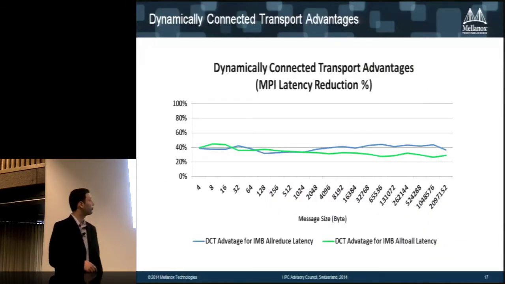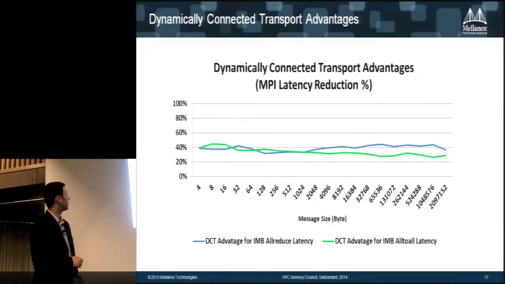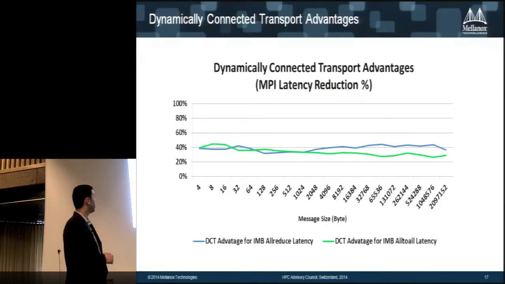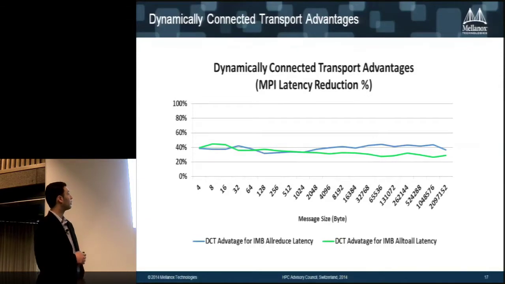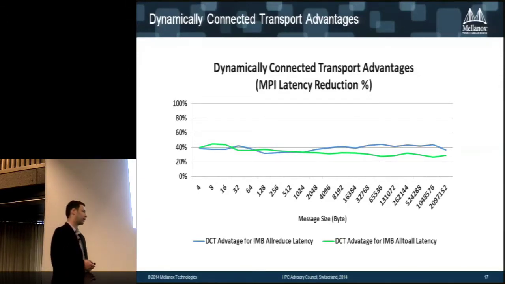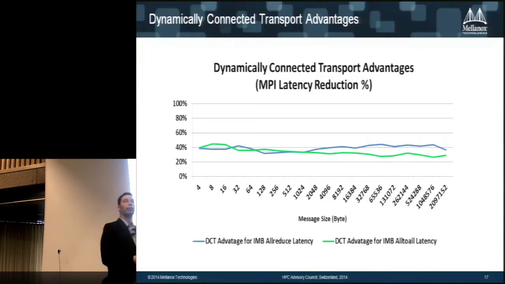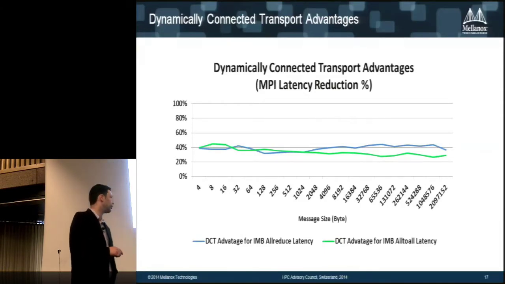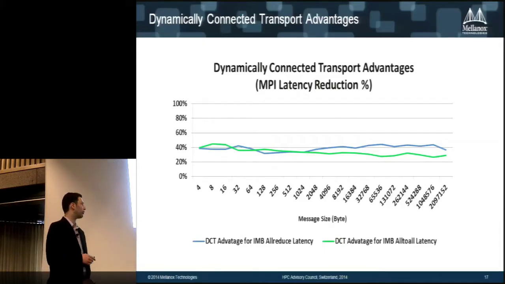And here we can see some preliminary numbers for dynamically connected. Those are improvements for all reduce and for all-to-all in percentage, depending on message size. And we'll see more and more things coming up on dynamically connected transport service. We believe that this is the right way to go for communication in a very large-scale multi-connection environment and significantly reduce the toll you pay on communication.